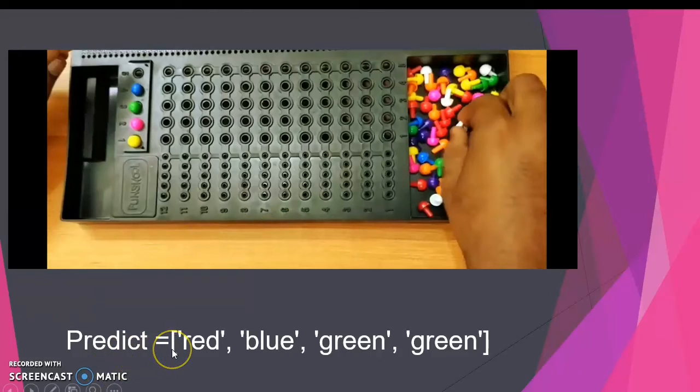So we use a list to represent the colors. In this example, we are using the list predict. Predict equal to red, blue, green, green. We can use the same color more than one time. When we are using a list, we have some problems. But this is the way you can represent it.